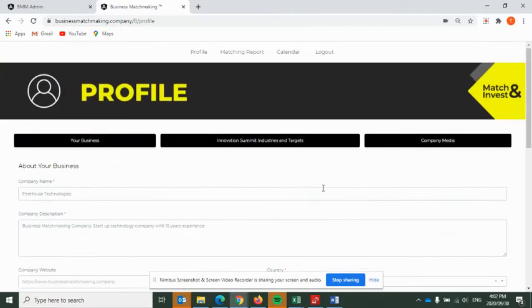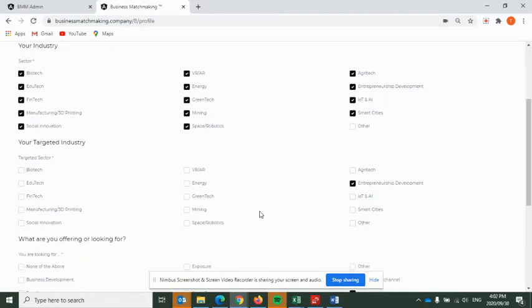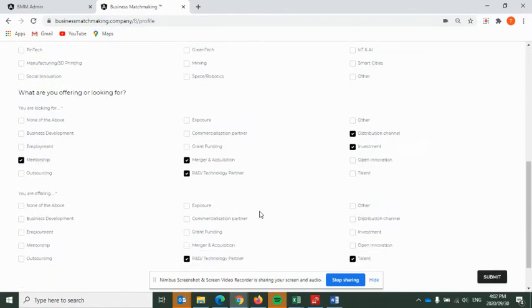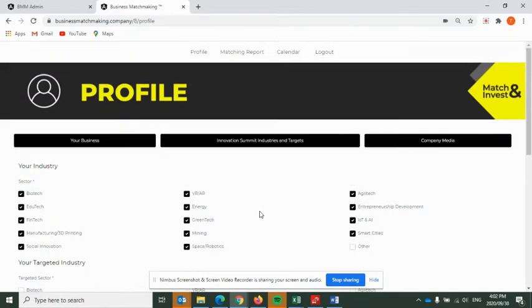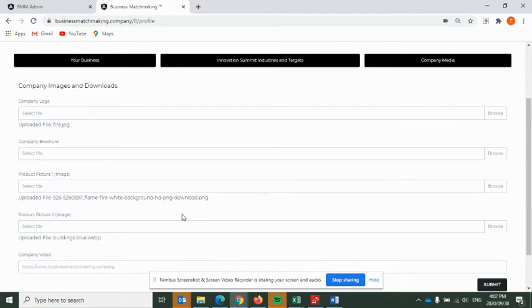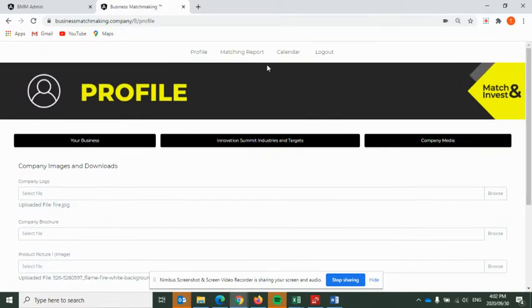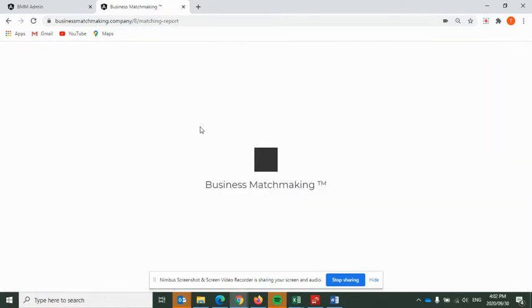Essentially, it's information about their company, about themselves, their industry sectors, their targeted industry sectors, who they're looking for, so that we can better match them, as well as the ability to add company media, such as a company logo, company brochure, product photos, etc. All this information pops up on their matchmaking report, and it makes it nice and easy for other buyers to see what products the Brazilians are actually offering.